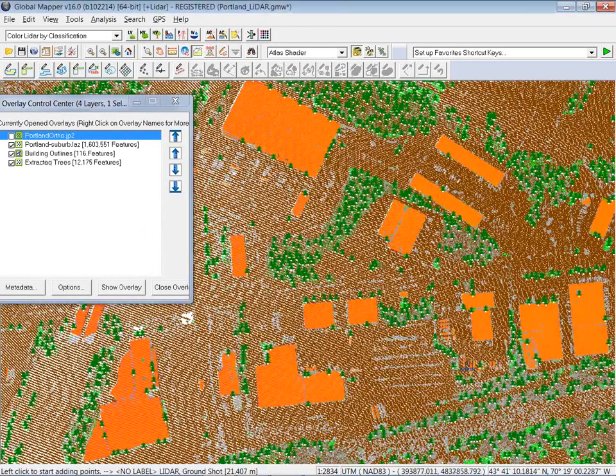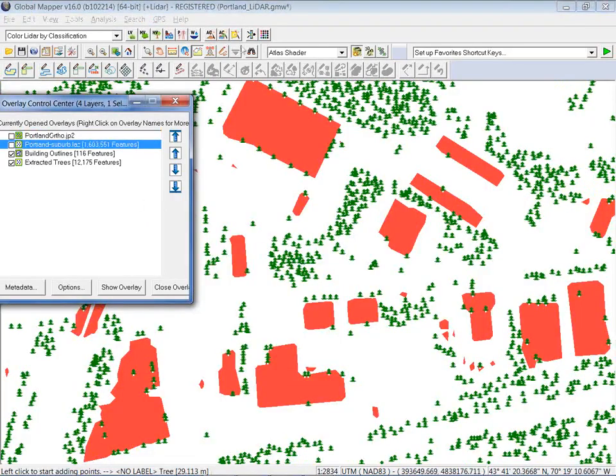And as part of this process, there are going to be a couple of new layers created. One, the building outlines, and the other, the trees. Okay, and I'll just turn off the LiDAR so we can see the features.